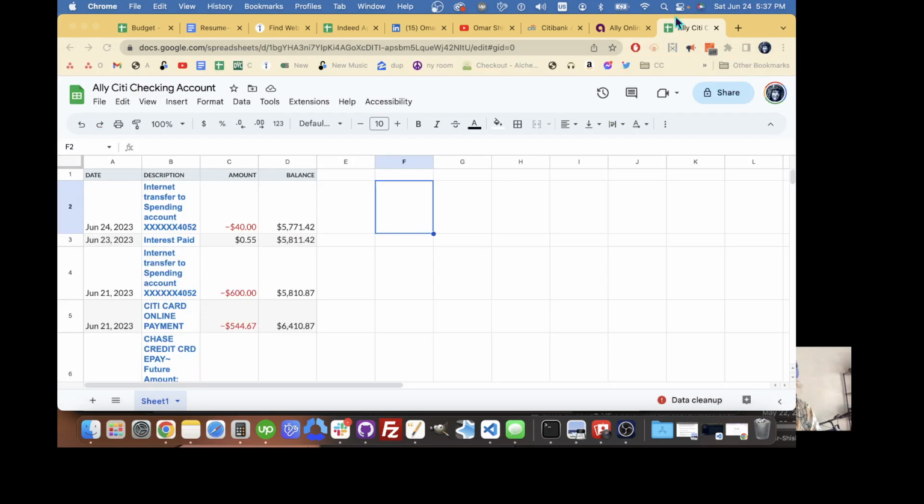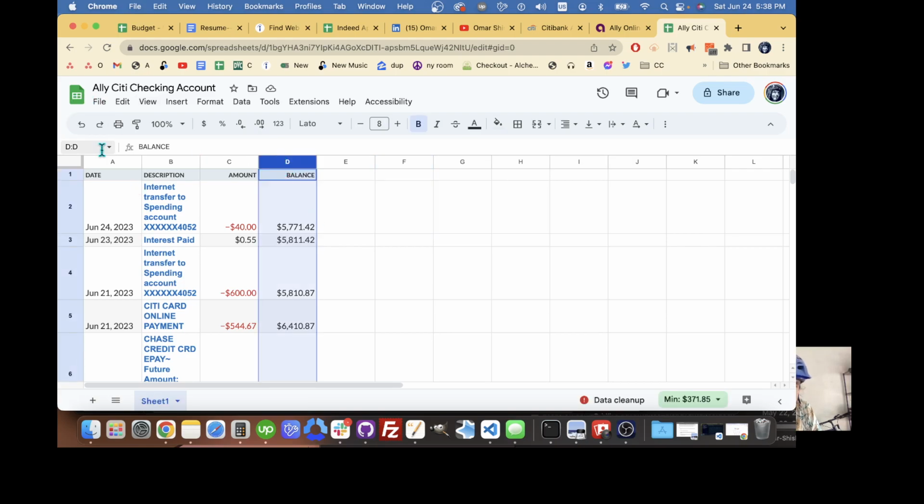Hey there, wanted to show you how to just make a quick chart in, what is this called, Google Sheets. So I'm going to select a column here, and I'm selecting two columns. One is date and one is balance.